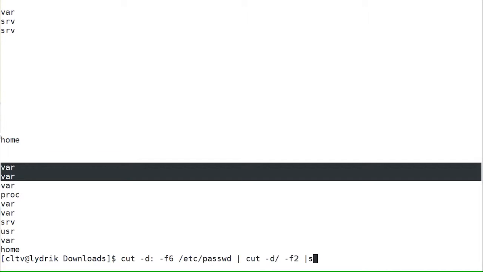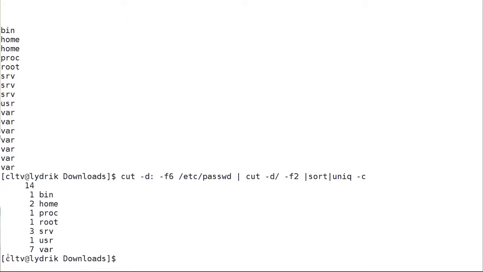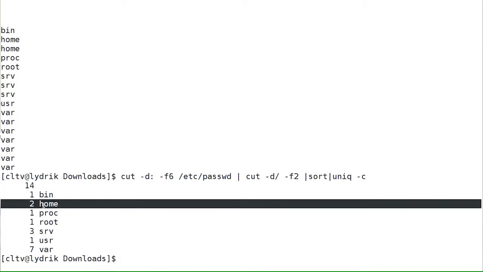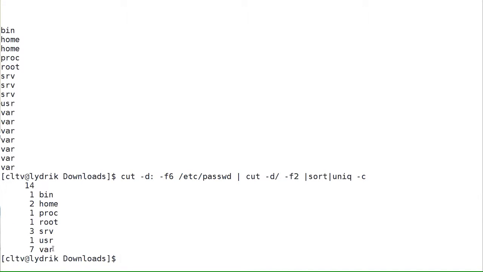So then I can sort those, and then uniq -c, and I see that there are 2 people with home directories in home, 3 in srv, 7 in var, and so on.